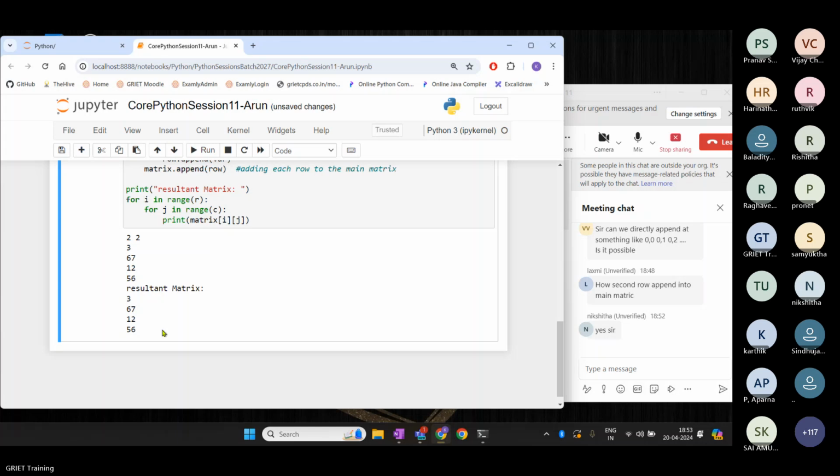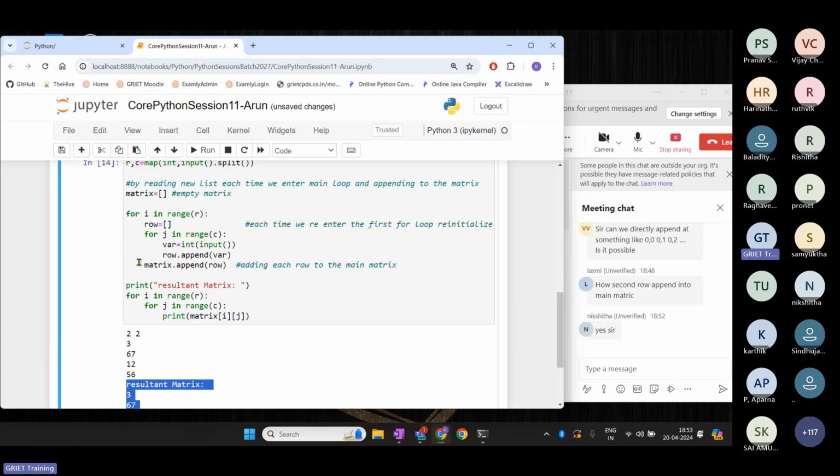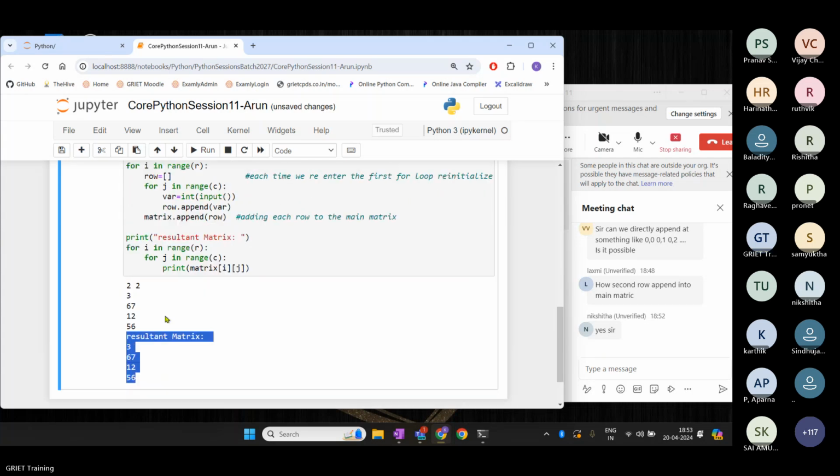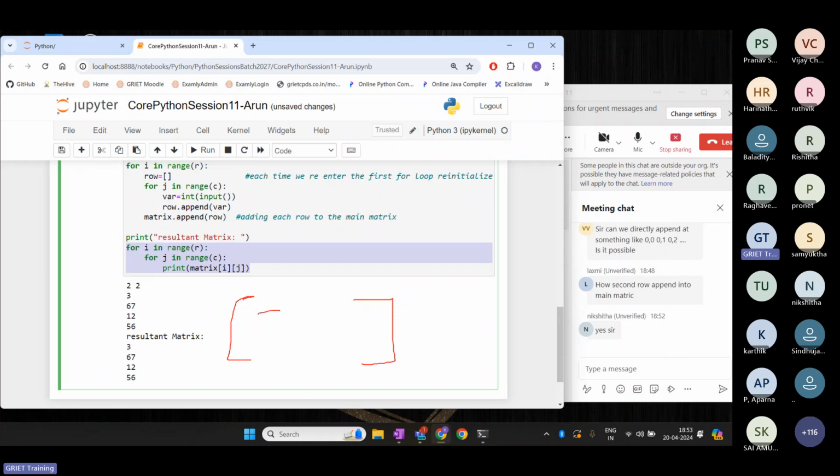Okay. Now you understood the values are printing, but is it printing in the matrix format? What are the changes I have to do in this? It is printing like normal array values. So in this for loop, what are the changes I have to do? 2 cross 2 means how the value should be printed. Like this: 3, 67, 12 and 56. In this way I have to print, right? So what are the changes you have to do in this code so that it prints in the matrix format?